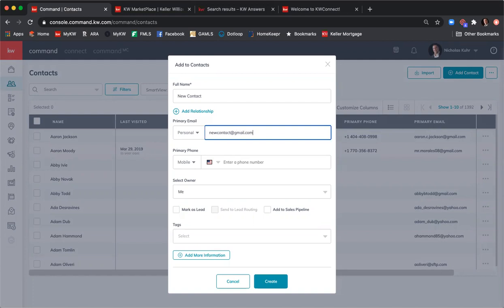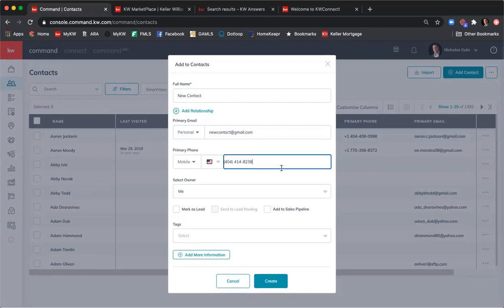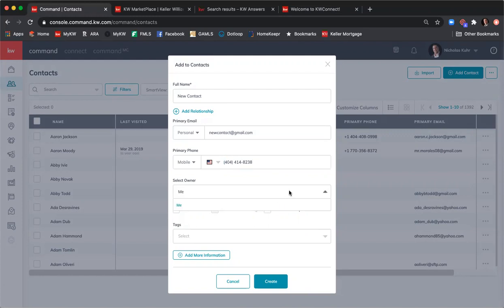And now remember, you can only use an email address one time for a contact in Command. You can't use the same email address twice. Phone number, type in their phone number. Owner, so here it's going to default to me, but if you're on a team, you will be able to do the drop down between yourself and the team lead, Rainmaker.